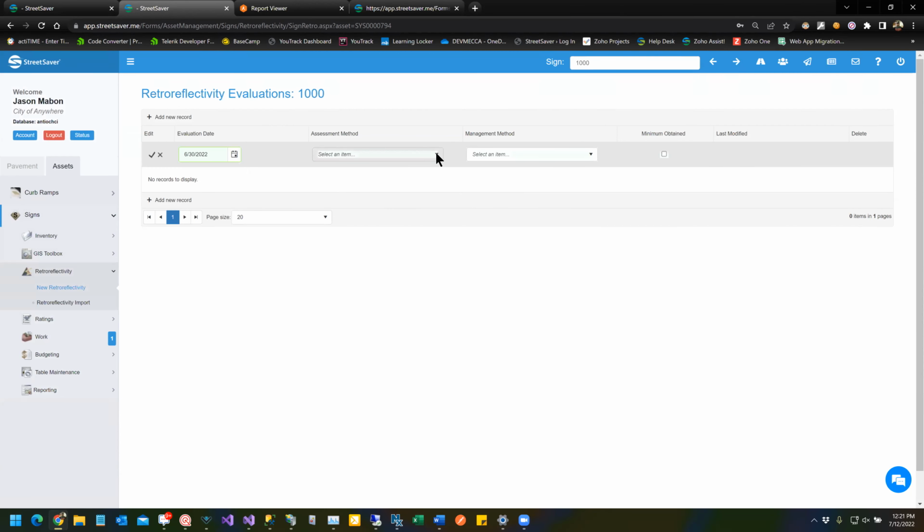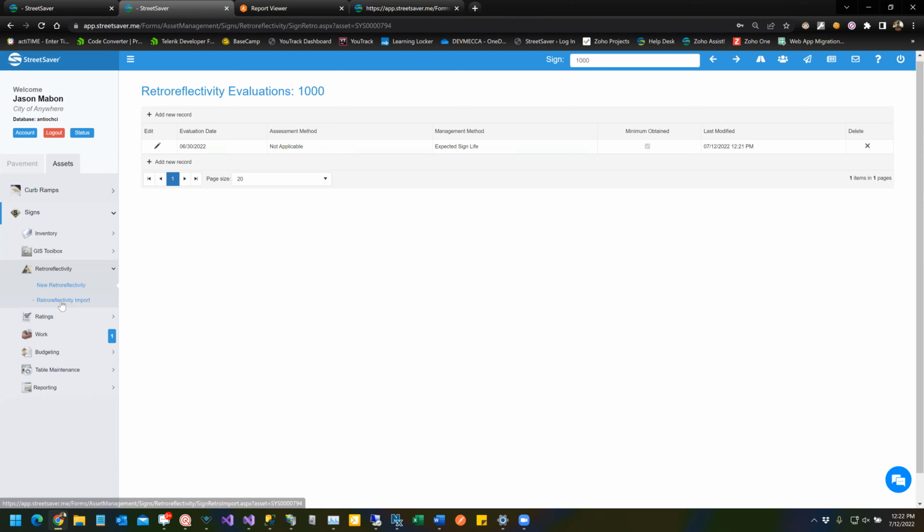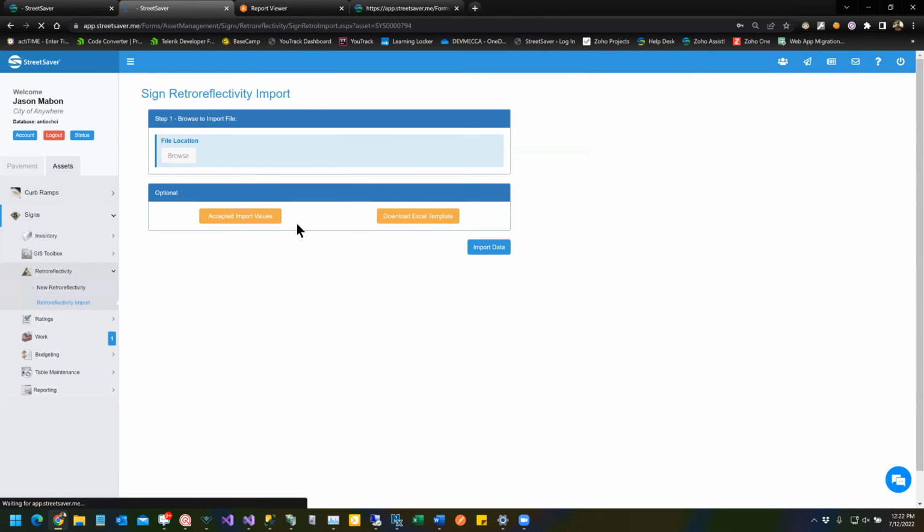Okay, and you can pick between assessment method or management method. So let's just say we did management method, and we did it based on expected sign life and minimum. Minimum was met. Okay, and that's all that it takes. Notice that we do have retroreflectivity import, so you can download the template and just dump in all of your data and bulk import your retroreflectivity ratings as well. They don't have to be entered manually.